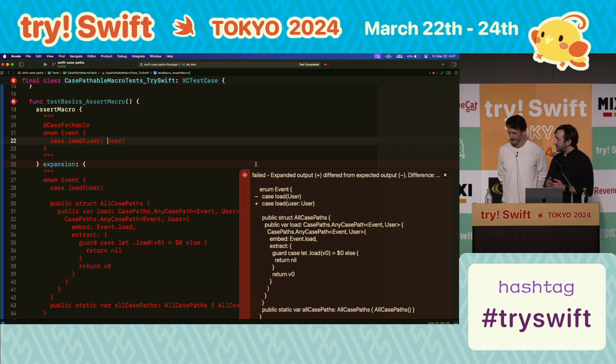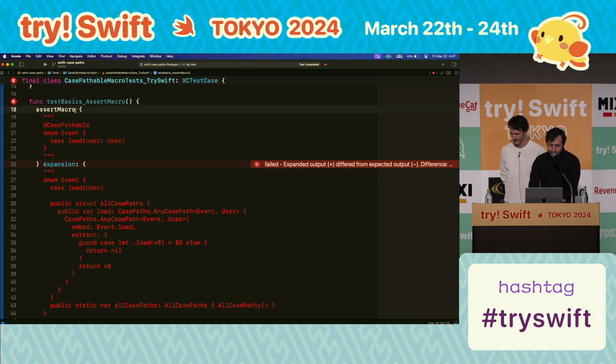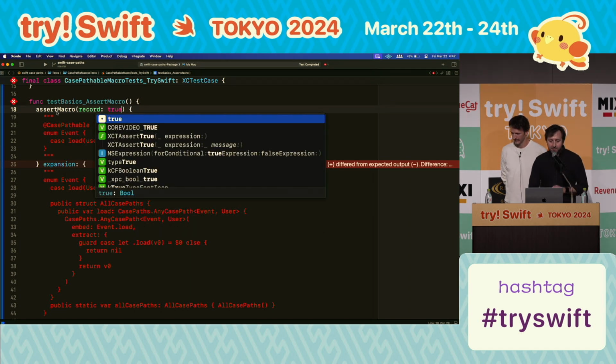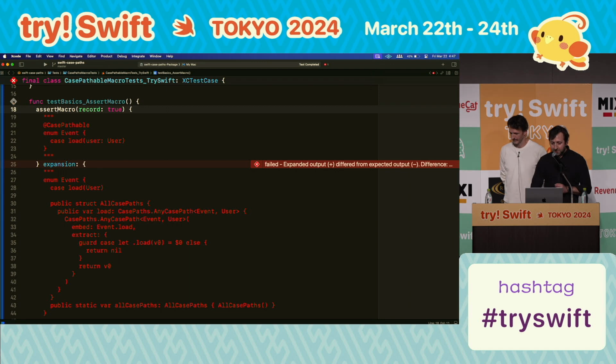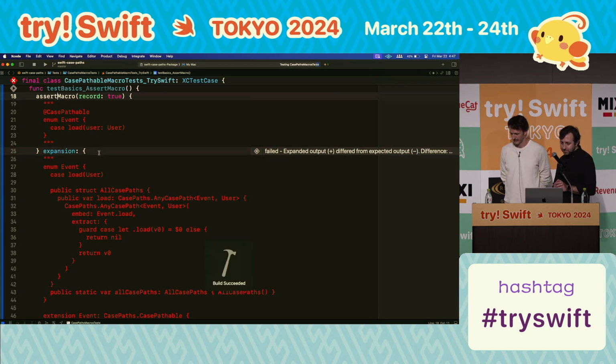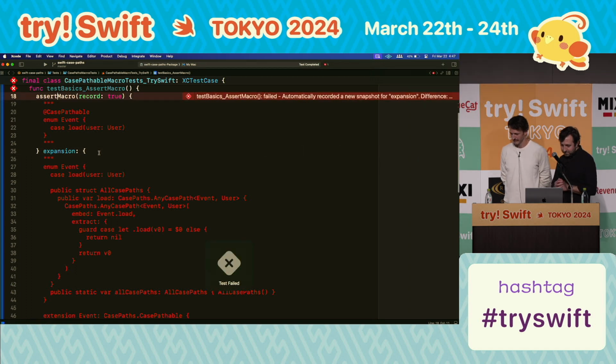And it makes sense to me, but instead of typing it manually like Brandon did, we have the ability to add another argument called record. And this lets assert macro know that we have a new version of the macro and we want to record a new expansion for it. Okay, and so it did the work for me.